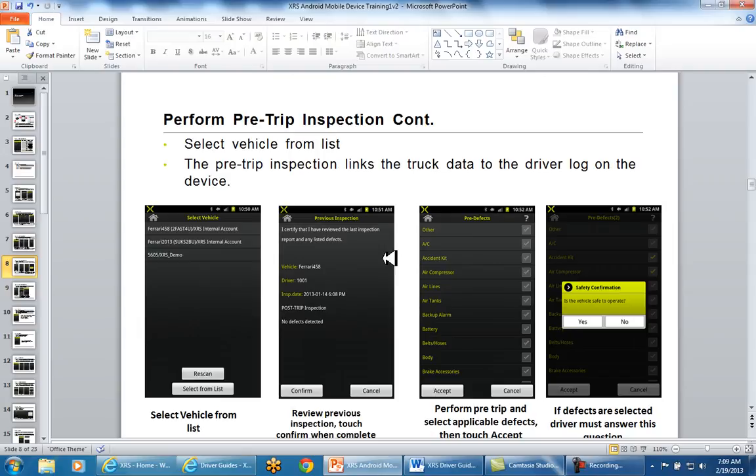So if there's a previous inspection here, we can go through and review what those potential defects were that were listed on the previous inspection. And once we get done with that, we go ahead and tap on confirm. Now once we tap on confirm, it brings us to the pre-defect screen, where now I can physically get out of the vehicle and do my physical inspection.